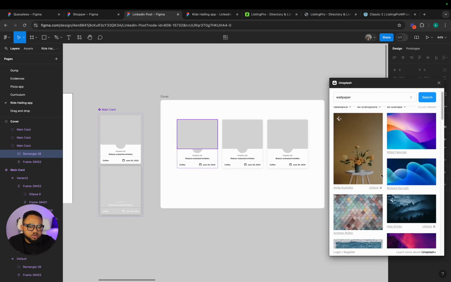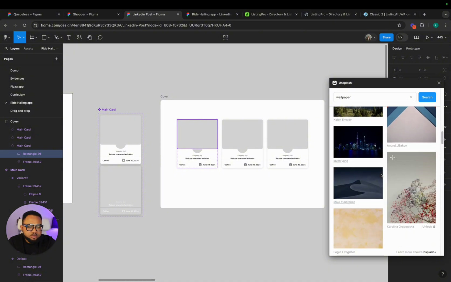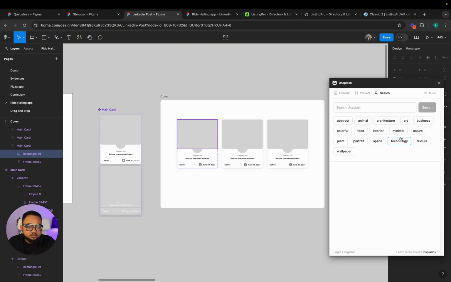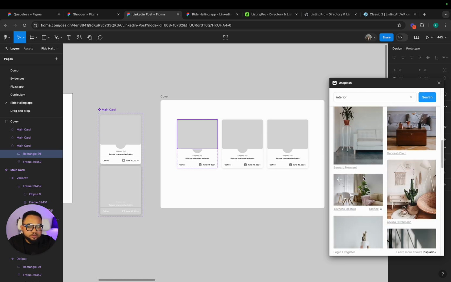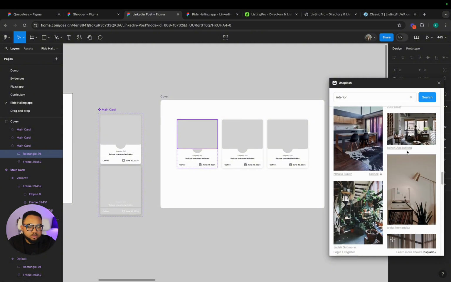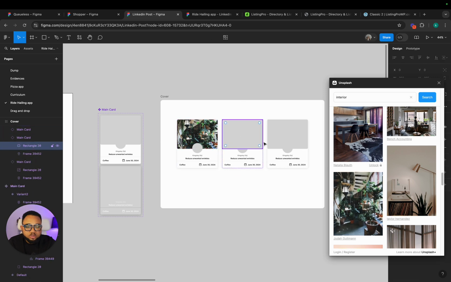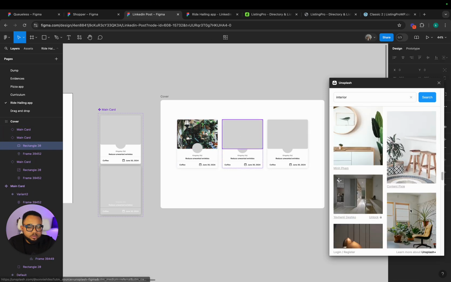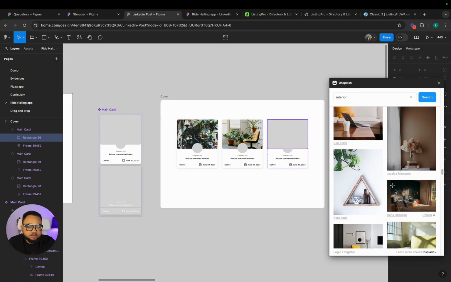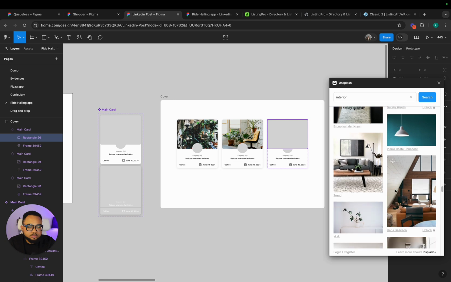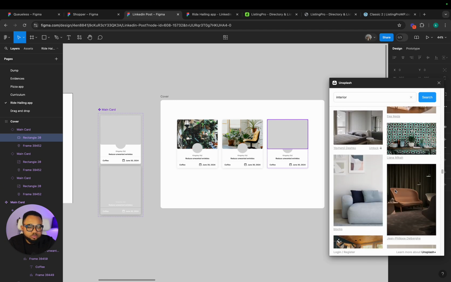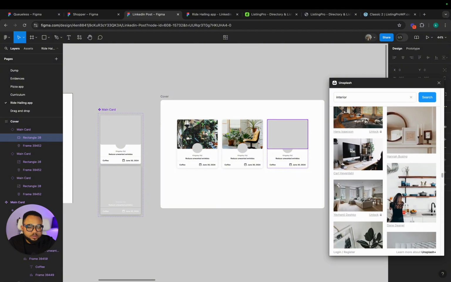So I'm just going to try out wallpaper. I think wallpaper is better. Because, I'll just use interior, to be honest. So interior has it. So we're going to look for good interiors and push in there. So I'm going to use this one. Select this. I'm going to use this. Select this. I'm going to use this.